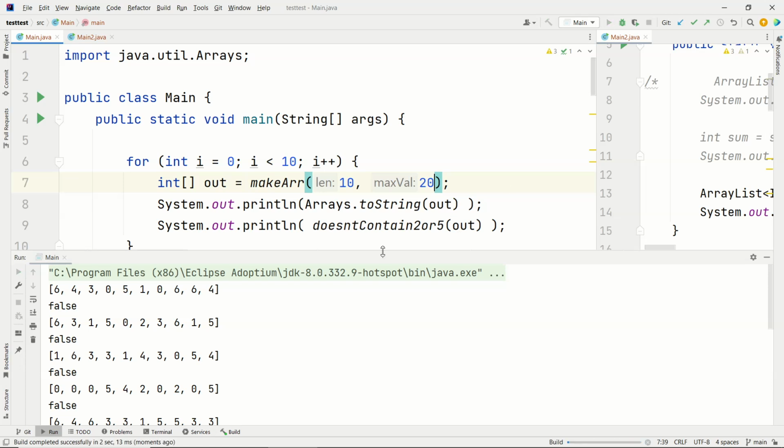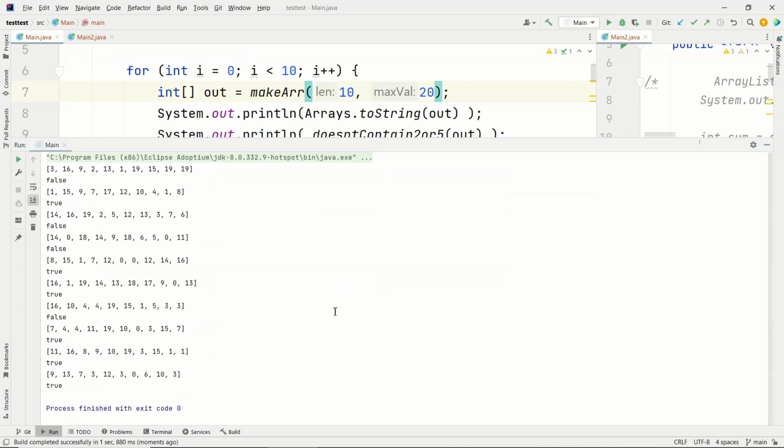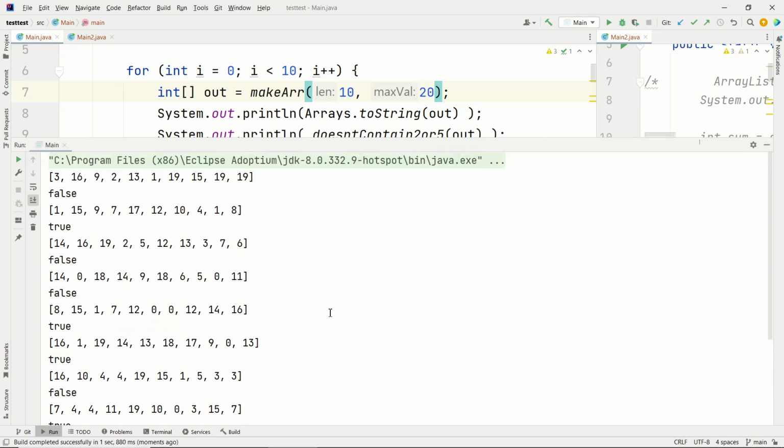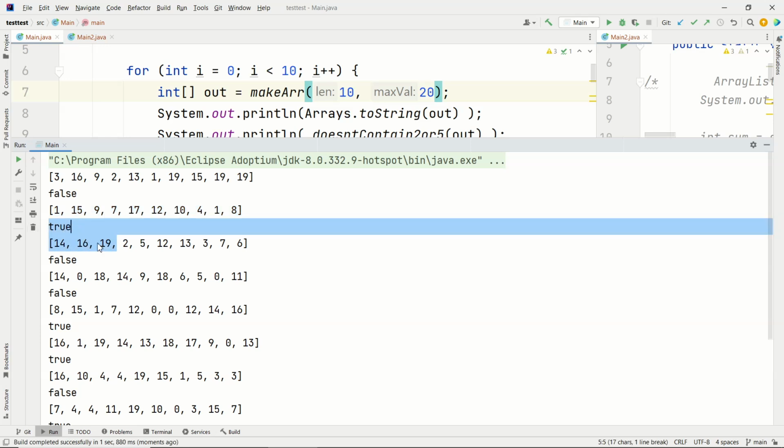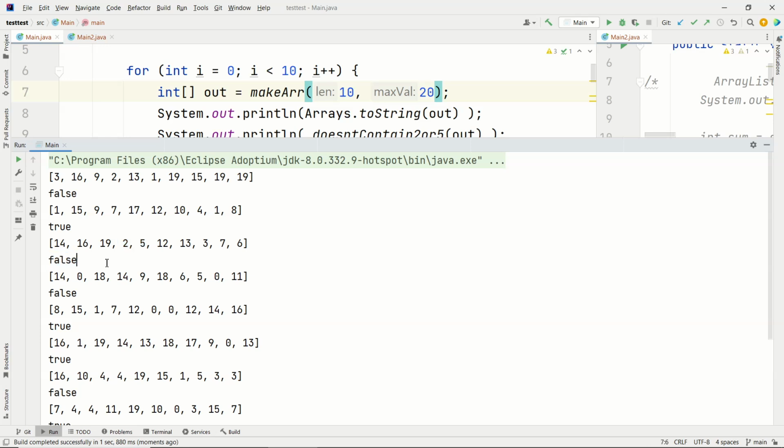And now hopefully we'll get a better mix. Okay, so this one's got a 2, so it's false. This one doesn't have a 2 or a 5, so it's true. This one has a 2 and a 5, so it's false.